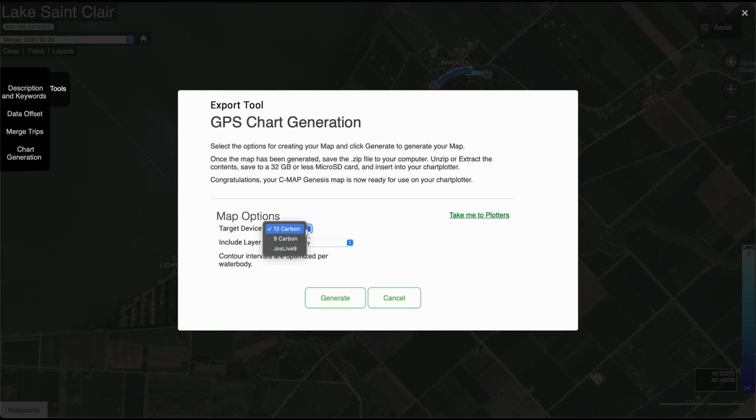It gives us here our target device and what it's coded to. So we have my 12 carbon, my 9, we have a Live. So we'd hit Live, and then what layers you want to include. You have the option of contours only, vegetation and contours, and composition and contours. I recommend one of these two, because at least you have the option to turn off vegetation and composition and show all the contours on your map. So right now we're going to go vegetation and contours, and we're going to hit generate.